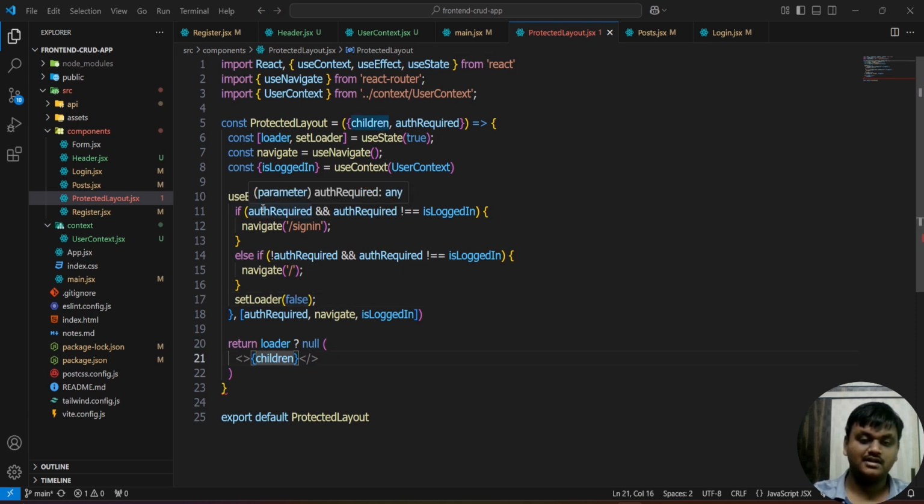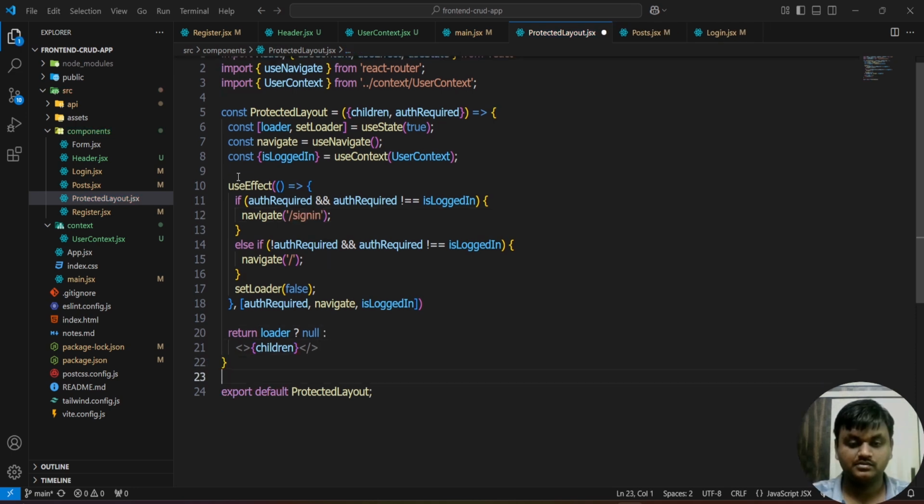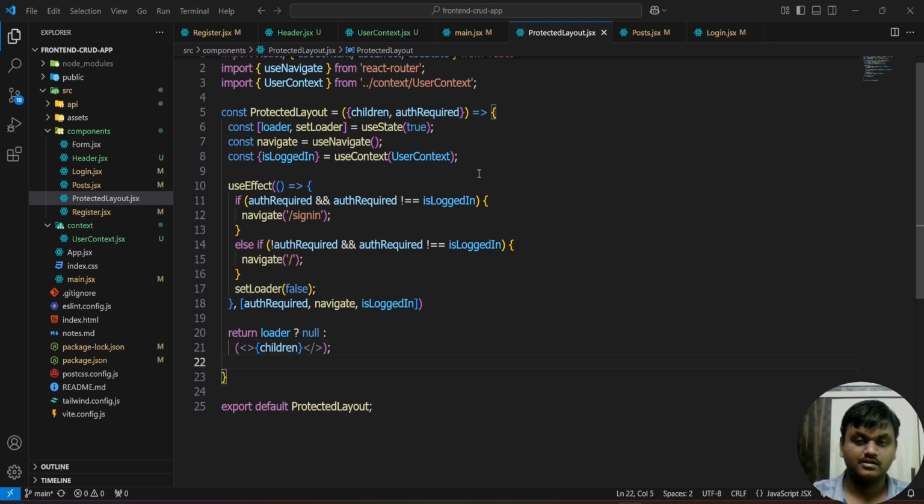If any one of the above two conditions is satisfied, we are going to navigate, like redirecting to the sign in page or the home page, whichever is required. That's why it is conditional rendering. Loader condition, loader question mark, null, or children. You can wrap it in here also. Okay, no problem. Now it is completed. Our protector layout is completed.